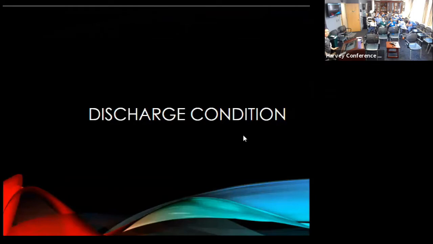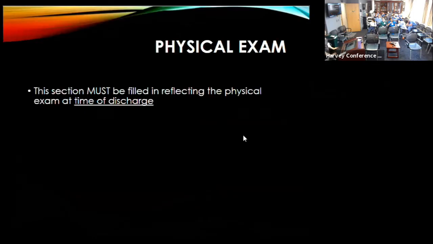Okay, discharge condition is basically what it sounds like. Really, really important is the physical exam at the time of discharge. Give me one second.